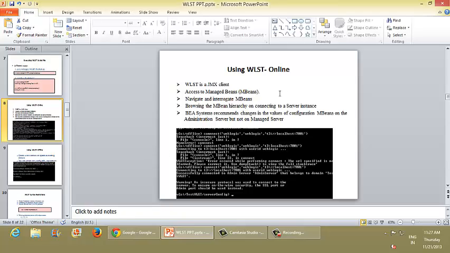Here we can see the usage of WLST through online mode. WLST is a JMX client. It can access Java managed beans. We can navigate and interrogate MBeans, browsing the MBean hierarchy and connecting to a server instance. Oracle recommends changes in the values of configuration MBeans on the administration server but not on the managed server. This is a mode of using WLST using the online method.